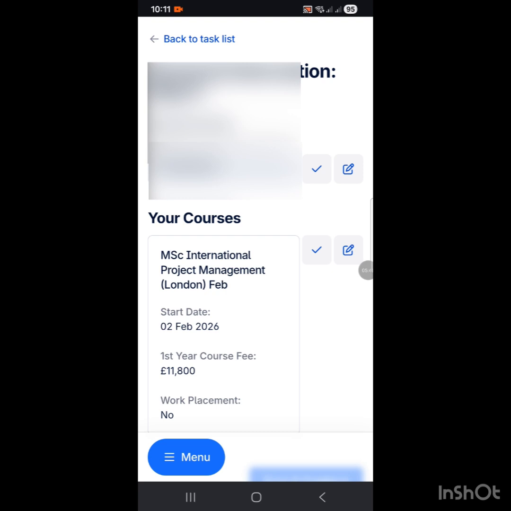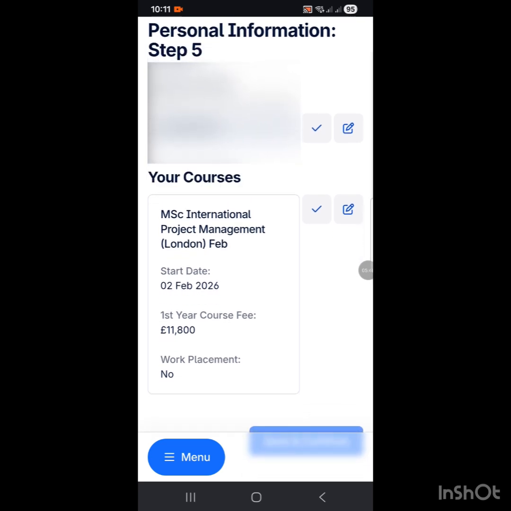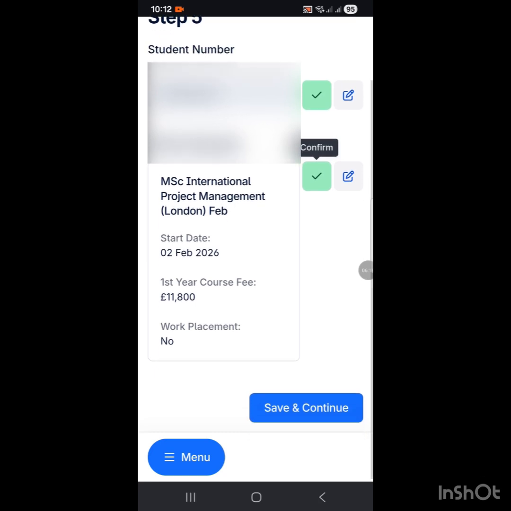Now, step 5. At this stage, you need to make sure that your student ID is correct, your course, and your tuition fee for the first year. So if the student number is correct, tick to confirm. Your course information will automatically appear here. The course title, is it correct? The course start date, your tuition for the first year, and if your course comes with a work placement or not. If everything is confirmed, tick to confirm. Otherwise, you can edit it. Once that is done, we'll click on save and continue to go to the next step.